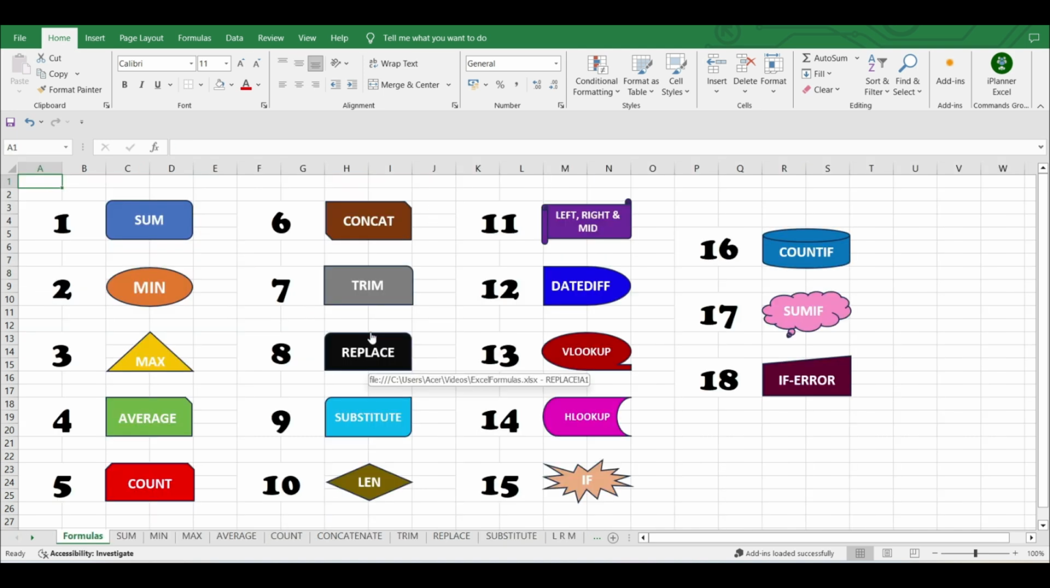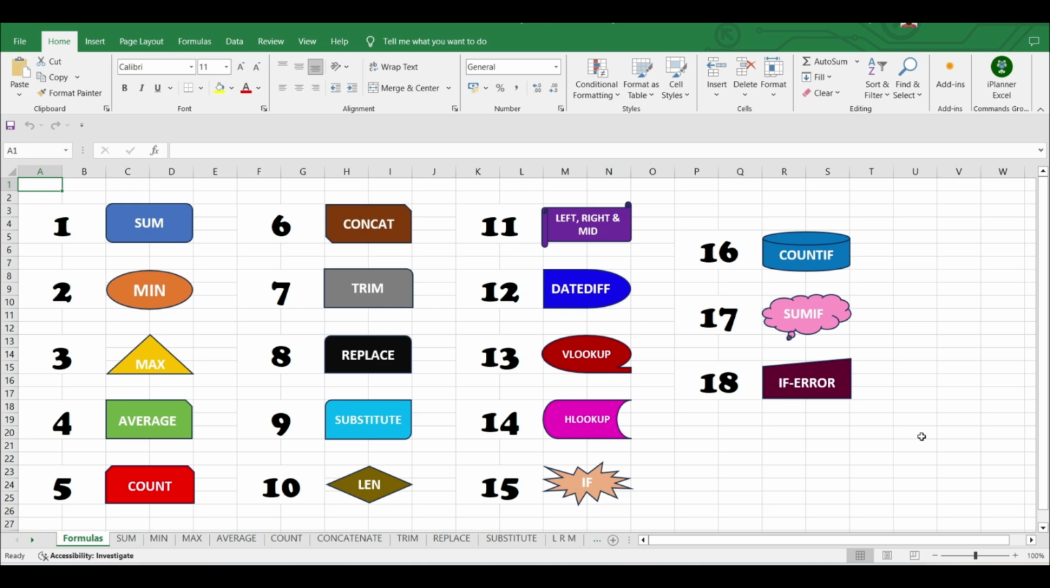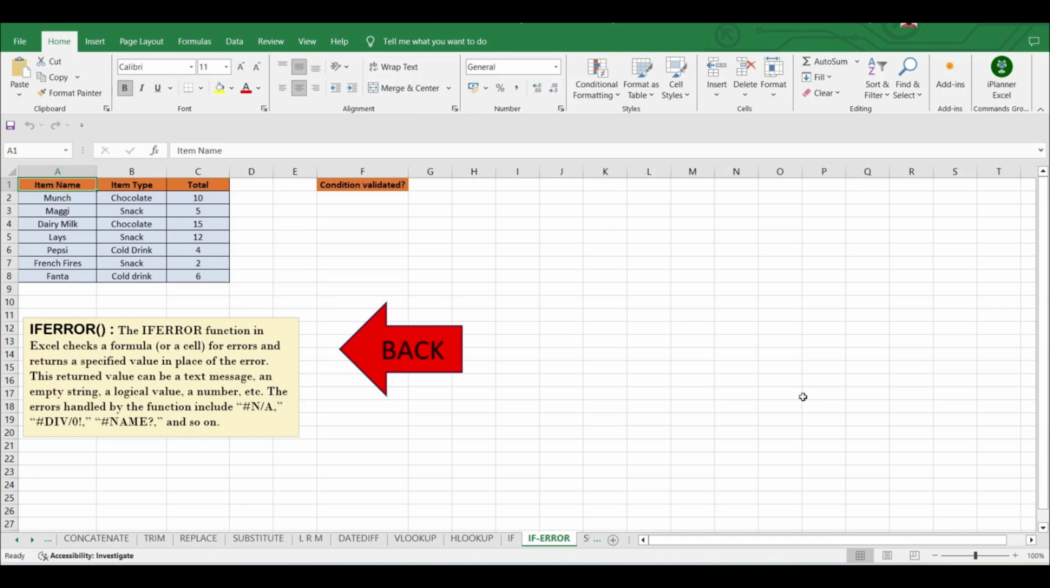Let's go back. Now let's proceed with our last formula for the day, and that is IFERROR. Let's click on it. So it has navigated us to its sheet. So here if we go through the description first, it says that it checks a formula for errors and returns a specified value in place of that error. This returned value can be a text message, an empty string, a logical value, a number, etc. And the errors that are handled by this function are #N/A, #DIV/0!, #NAME?, and so on.